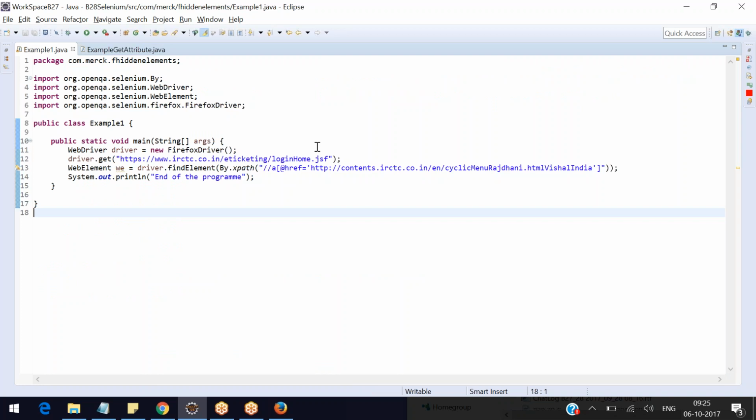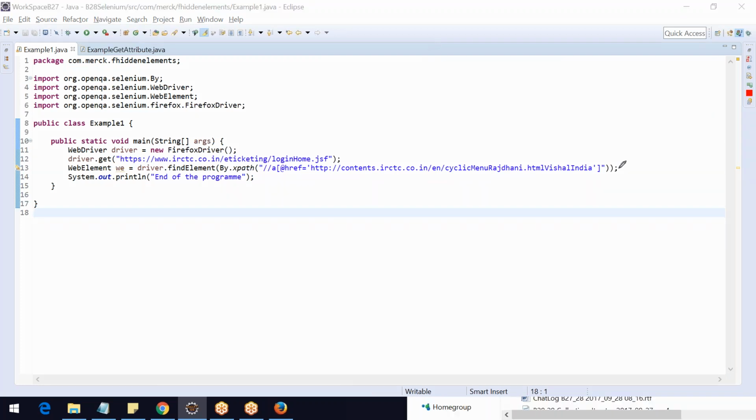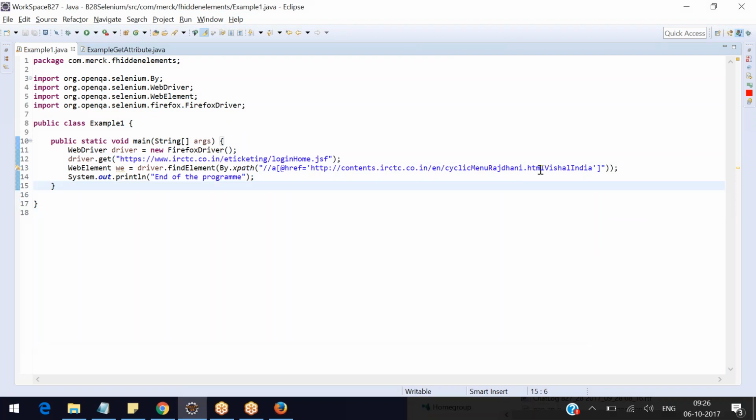See, this is what you need to understand. If the element is not there on the page, you will get element not found exception. The element is not at all there. Any element corresponding to this particular XPath is not there. So you will get no such element found exception. But if the element is present, you will not get it.